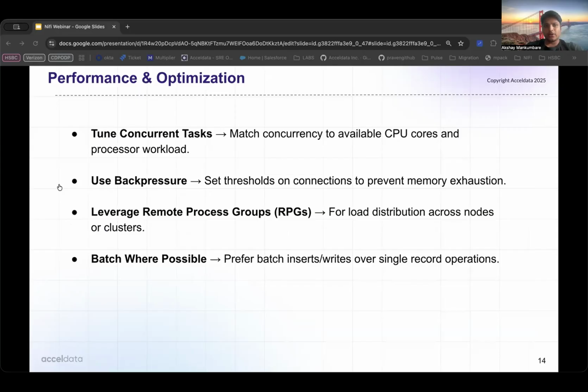So I think we already discussed tuning concurrent tasks, but make sure the concurrent tasks match your available CPU cores and the processor workload. Monitoring your CPU utilization while tuning the concurrent tasks is mandatory. There's no point in increasing your concurrent tasks if your NiFi CPU is already spiked up, right? Use back pressure, set the thresholds on the connection level to prevent memory exhaustion.